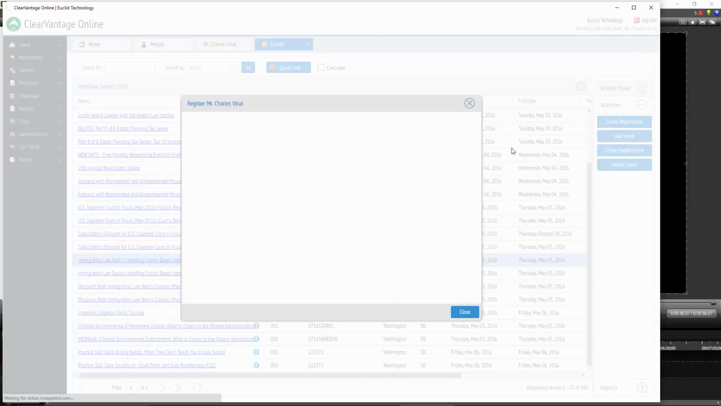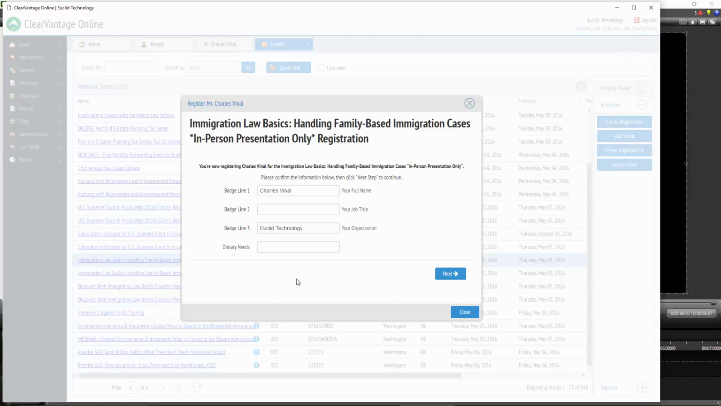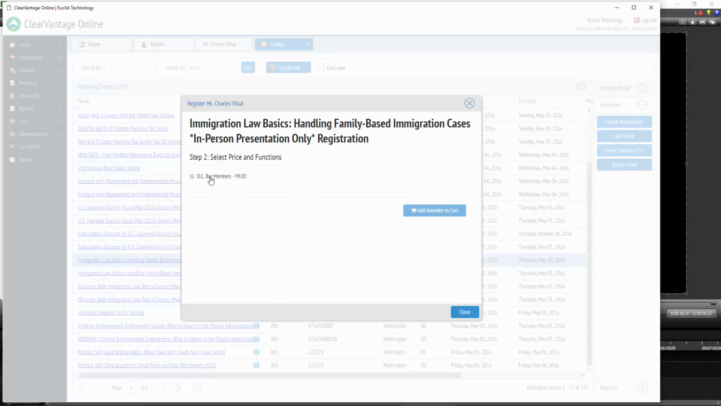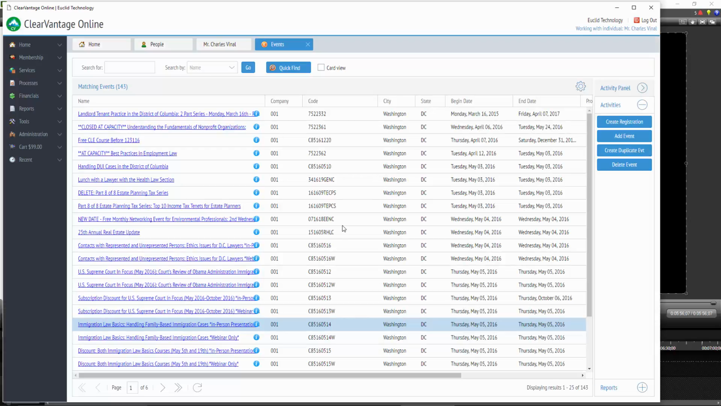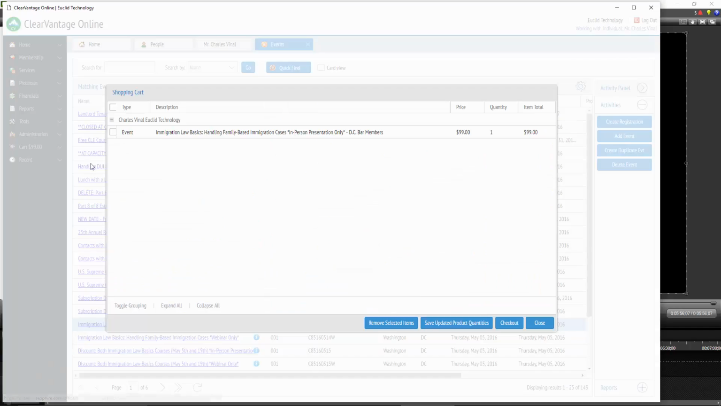You simply select the event, select create registration, you set up their badge, dietary needs, anything else they need here. It'll tell you what price this member is eligible for, and then I can add this to the cart, and it says, would you like to check out now? And I will say no. I can go ahead and register other individuals from this person's organization. I can register this person for other events, basically go through, sell them products, do whatever they need, and then when I'm ready, I can go to the cart and view the cart and go ahead and check out.